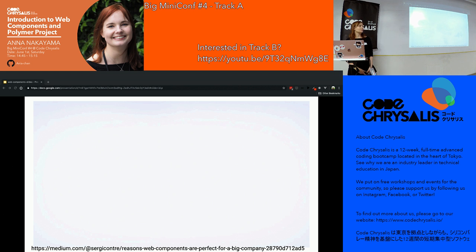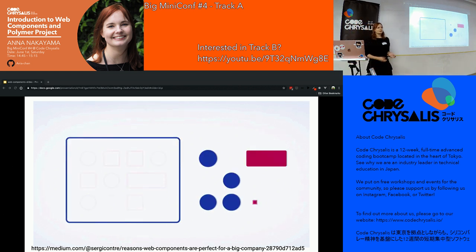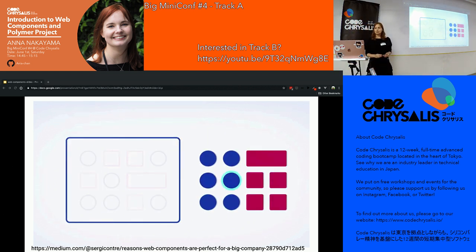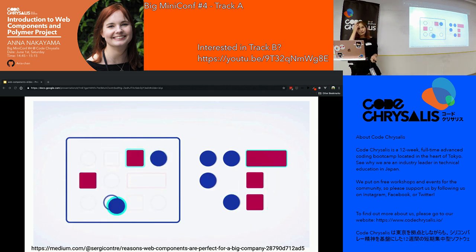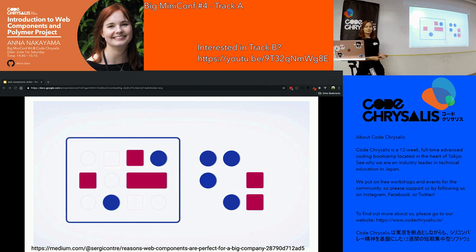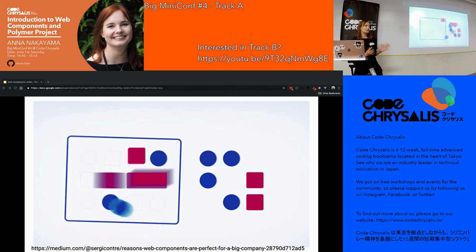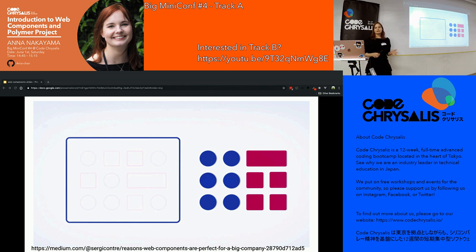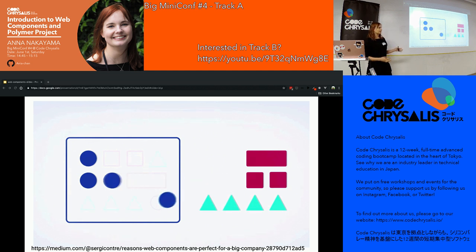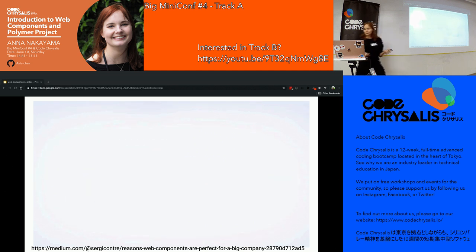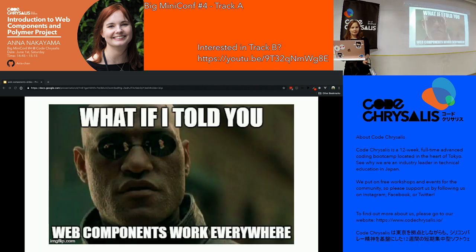So what are web components? Web components are very small reusable blocks of UI that are built only with HTML, CSS and JavaScript. And they have all the stylings and all the functionality encapsulated inside. And you can build your own HTML tags and use them as puzzle pieces on your website for many of your projects.